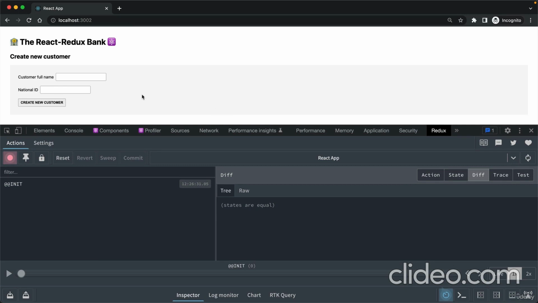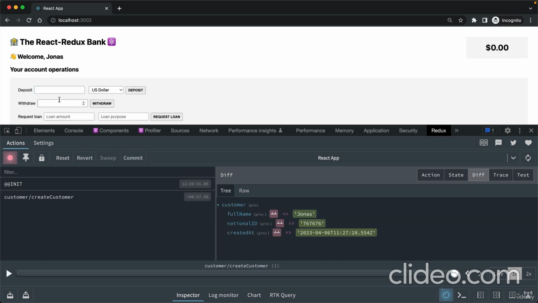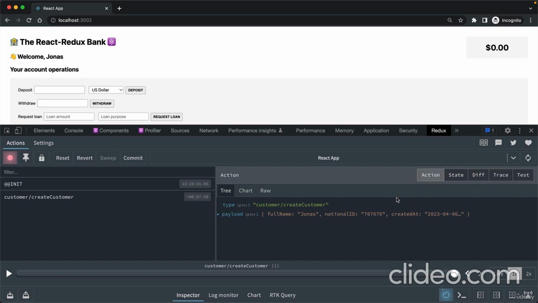So what we need to do here to test this is to dispatch some actions. So let's do that. And there we go. So here we now see our first action that was dispatched. So with the name of customer/createCustomer. And so then here we can see the action object. So again, with the type and the payload, and then the state that resulted from dispatching this action.